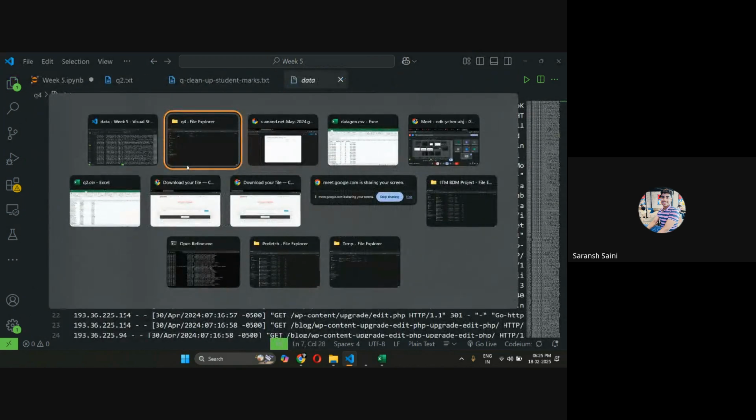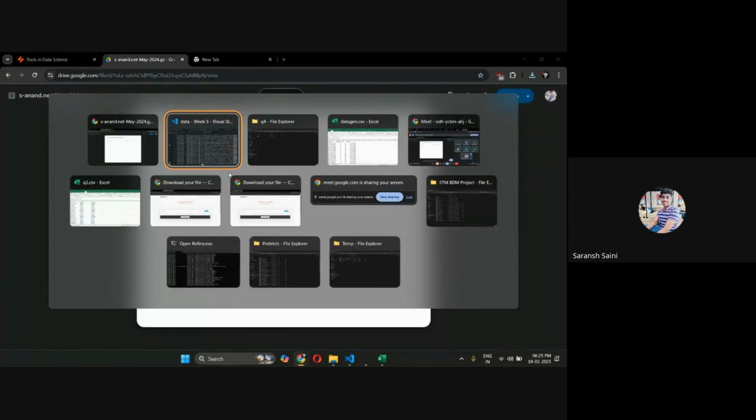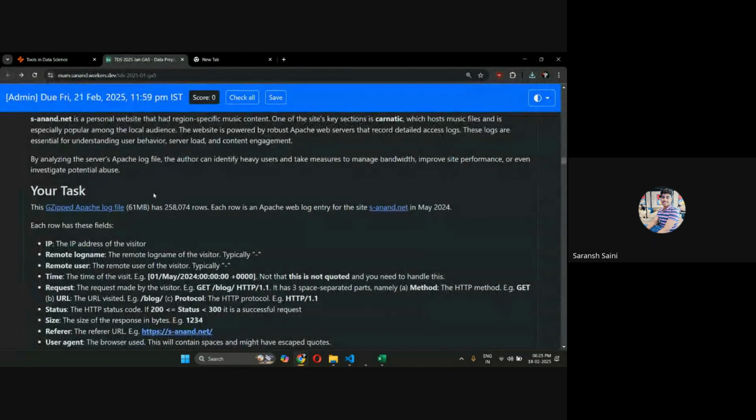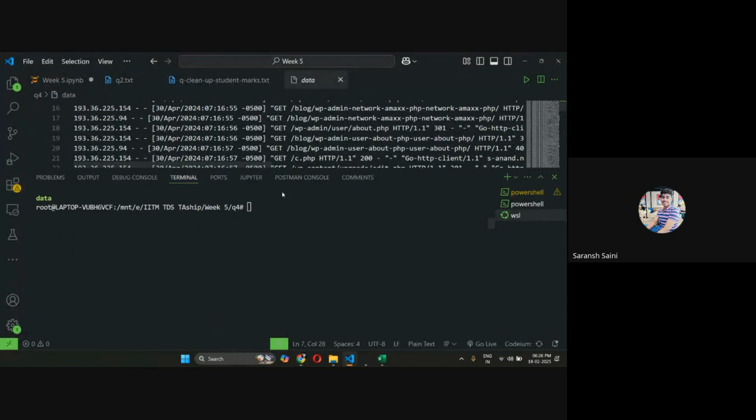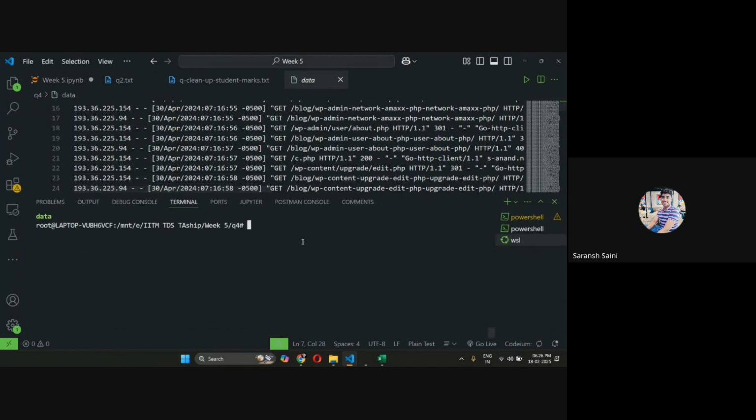All right, so it's pretty much the exact same thing. Let's just check the question. Across all requests under Carnatic slash on this date, I guess it is easier than the previous one. How many bytes did the top IP address by volume of downloads download? It requires the same thing, which is using a grep command. It's going to be something like this, and I will leave it to you to solve.